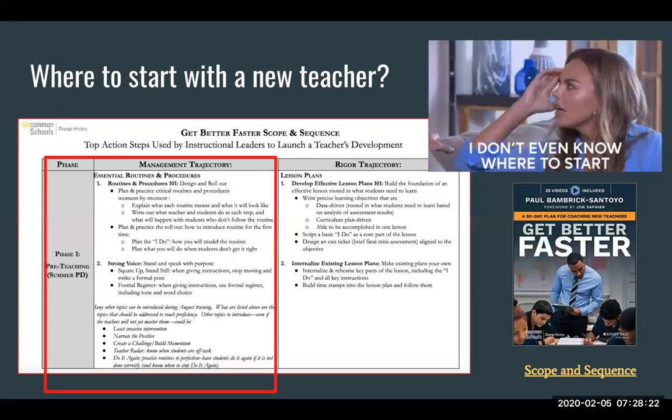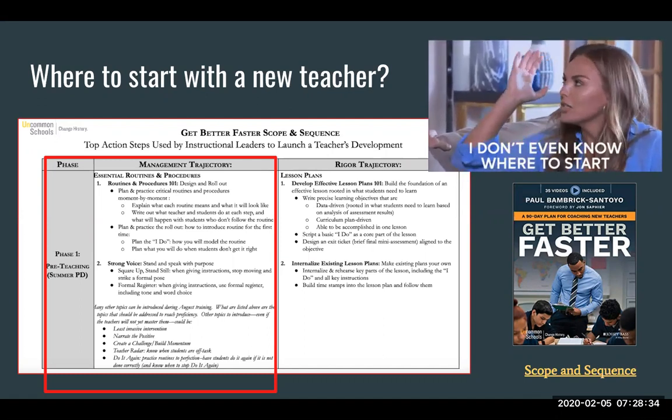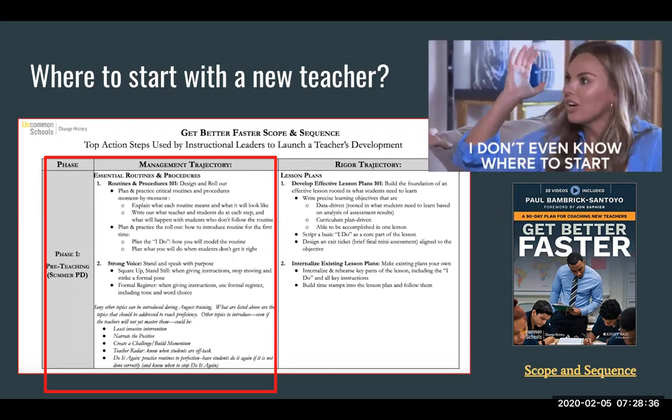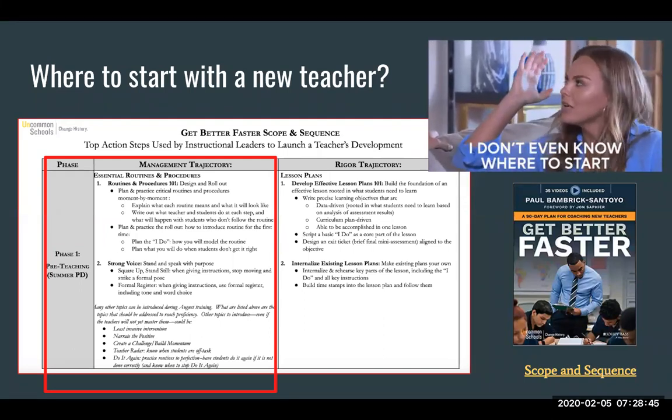One great resource that we're going to be using tonight is the Get Better Faster scope and sequence. As you can see, there's a picture there on the screen with the book Get Better Faster, which is a great resource. A copy of this scope and sequence will be available on our website, but you can also find this document by searching online. We're going to solely focus on the management trajectory tonight, as you can see that's outlined on the screen.